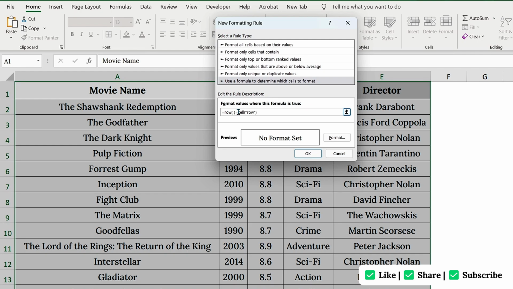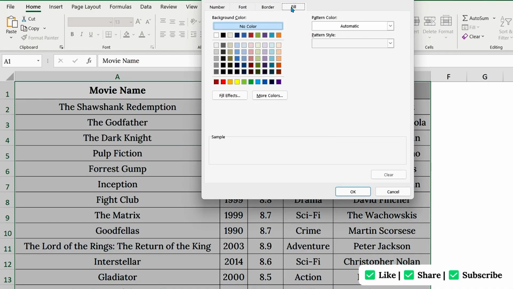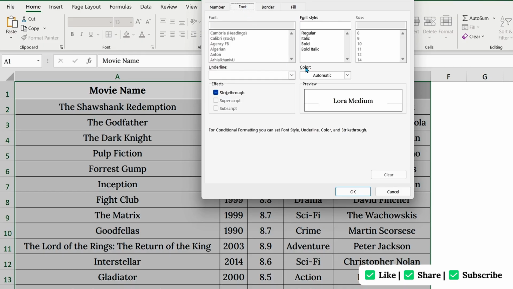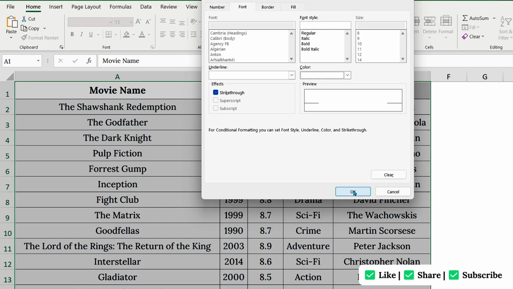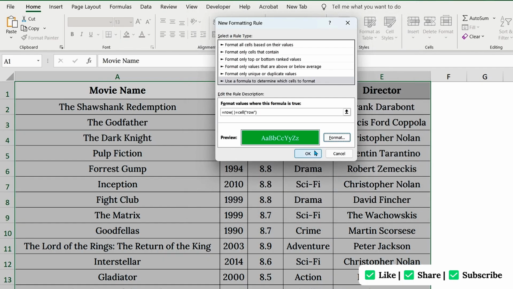This formula compares each row in your selected range to the currently active row. When they match, it triggers the formatting. Now, click on Format. Then, set Fill Color to green. Set Font Color to white. Click OK to apply format. Then OK again to apply the rule.